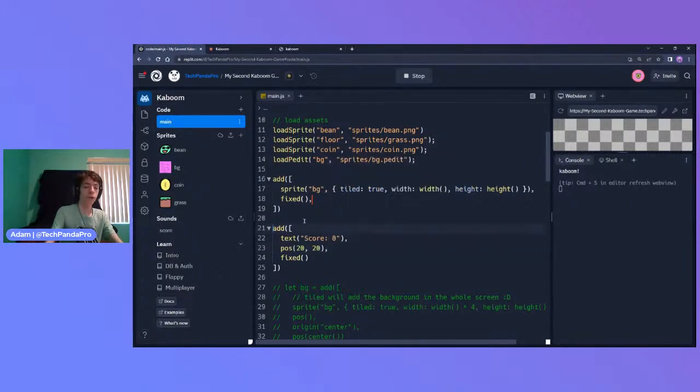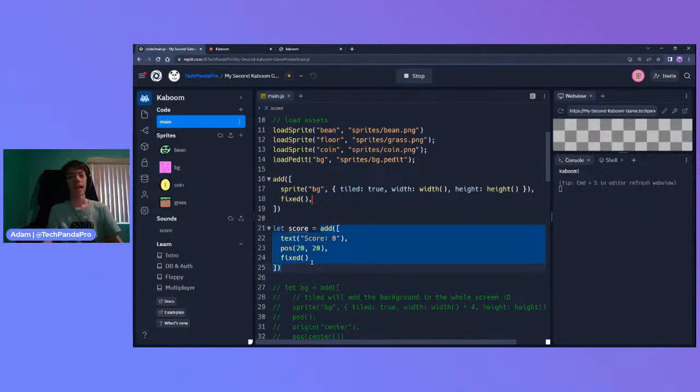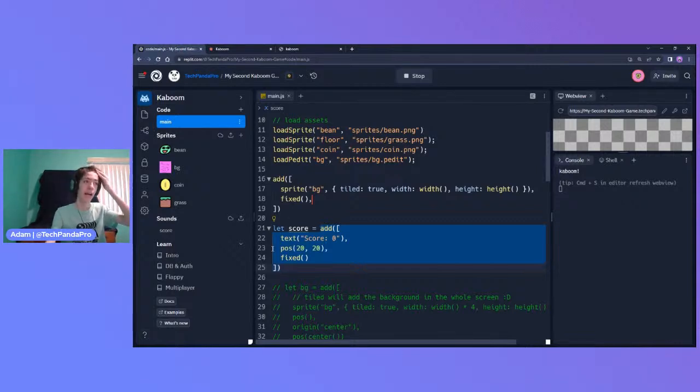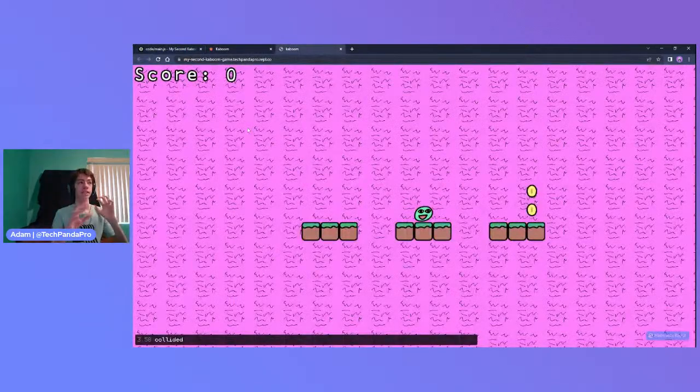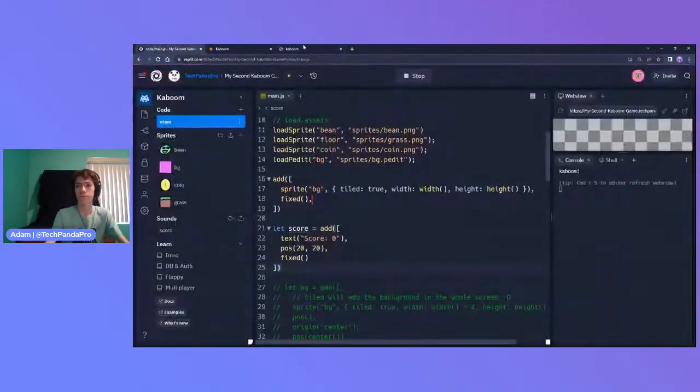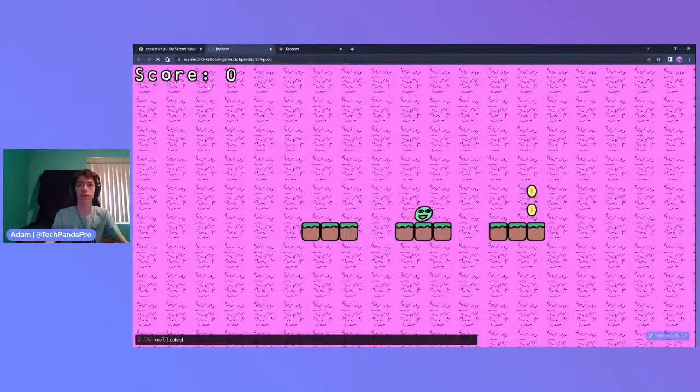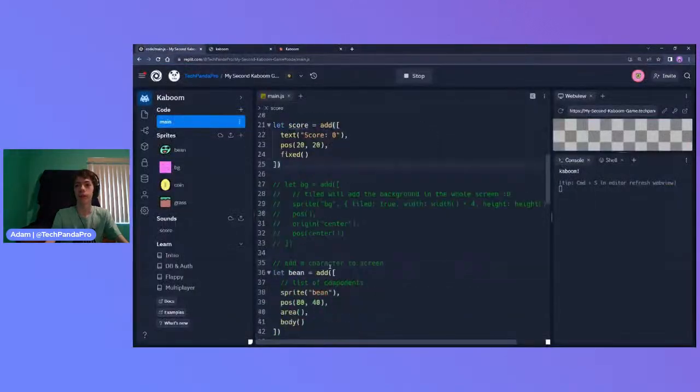And now we're going to assign this to a variable called, actually I'm going to call it score, and I'm going to use let. To summarize what I've just done here, we're adding text to the scene, and this text is going to have our score in it. And we're going to fix it so that it isn't affected by the camera. And now if you reload, you can see it shows up there.